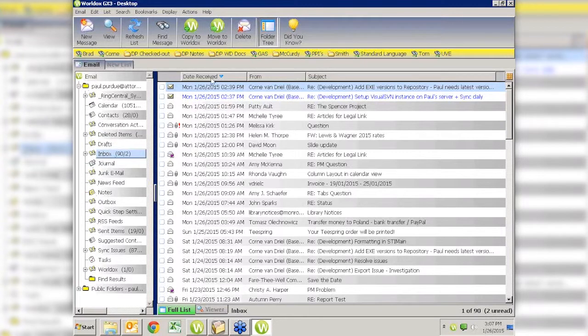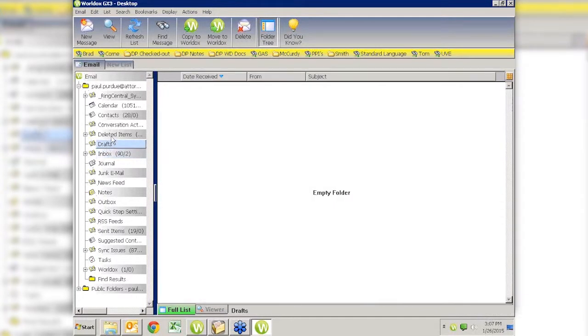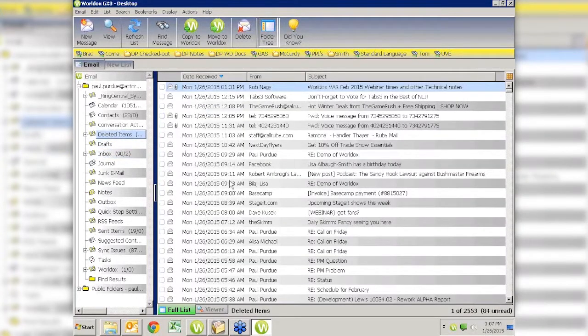So if I go to my inbox, I'm seeing my inbox. If I go to the drafts, I would be seeing drafts, deleted items. All of those things are just like I was working in Outlook. We can send emails right here. We can copy and move emails right from here, so we don't even have to be in Outlook to do that. We can delete emails. You can do all of those things just like you were in Outlook.